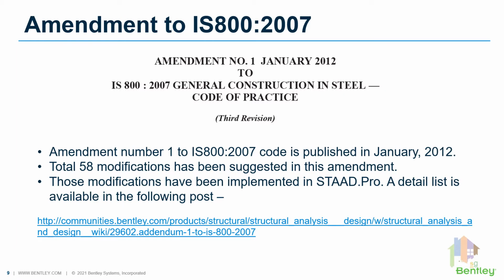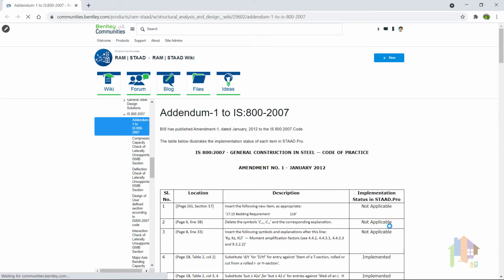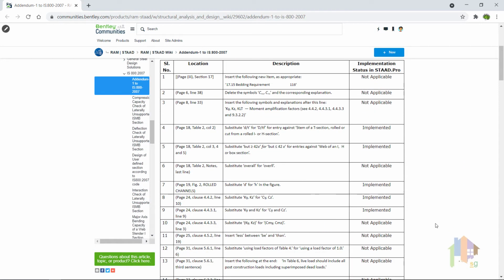There are several printing mistakes in the IS 800 2007 code, and all those were rectified in Amendment 1 dated January 2012. There were some major corrections like the change in clause 4.4.2 or in table 2 for section classification. All these corrections are already implemented in STAAD. We have posted a detailed list of these corrections and implementation status in STAAD on our official structural forum page. The link is provided in the resource list. If you click on this link, you will be directed to the forum page where you can find a detailed report of which corrections are necessary for design and the implementation status of those corrections in STAAD.